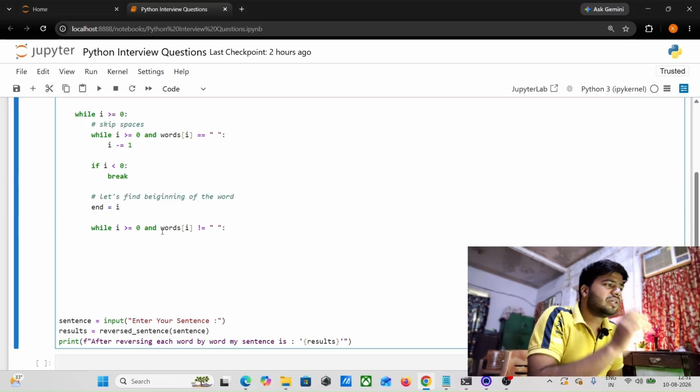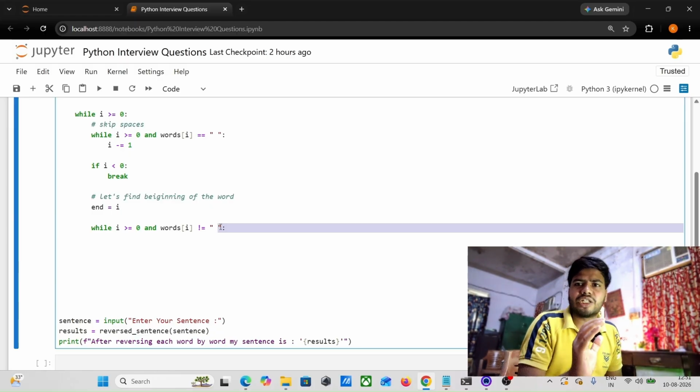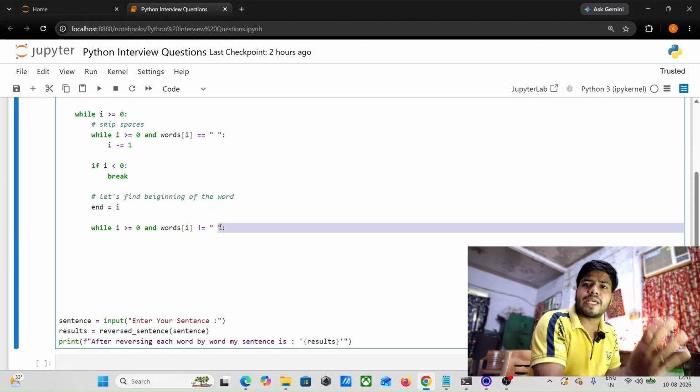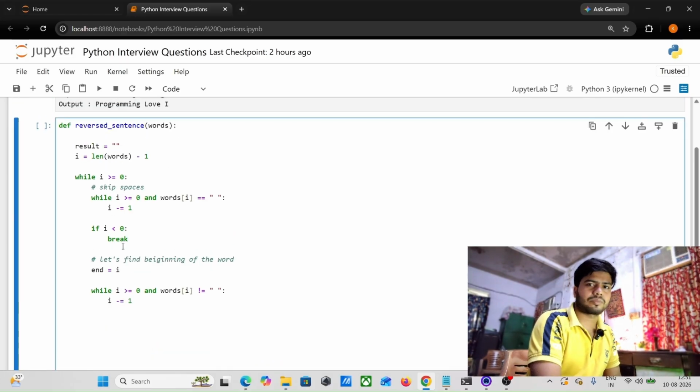So this character should not be equal to any kind of space. Understood, guys? I don't want any kind of spaces here. And what will happen if this condition is true? So what will happen? Okay, so I need to reduce my i value by minus equals to 1.